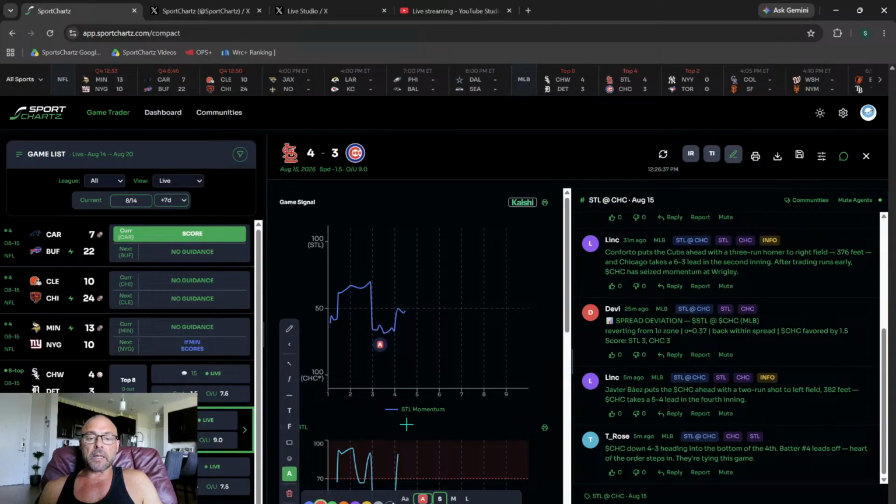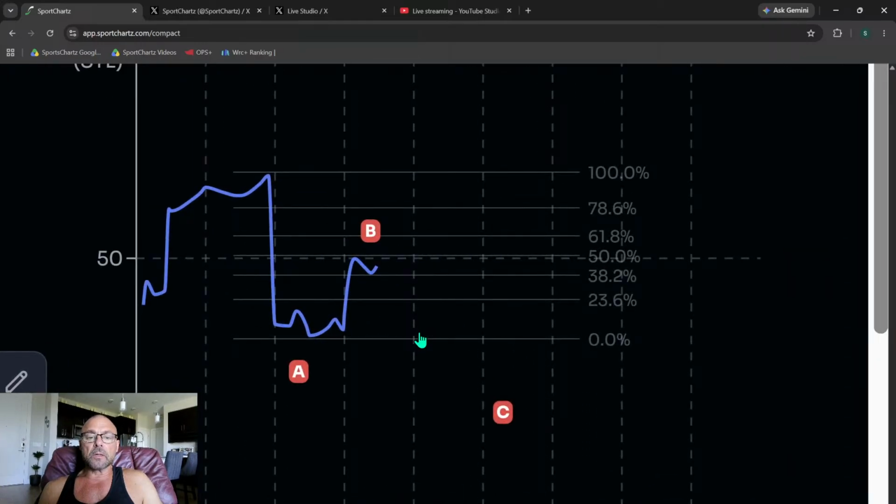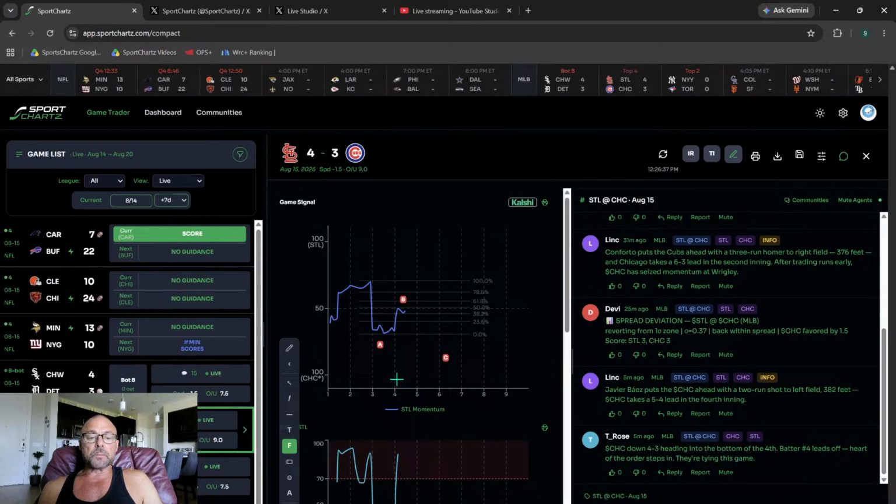It looks like we got A. This is B. And then maybe we come down here for C. And let's run the Fibonacci. See where it stopped. Right at the 38, 50%. Let's see, maybe the Cubs can come back and score this next inning. In the fifth, bottom of the fifth, the Cubs to score.